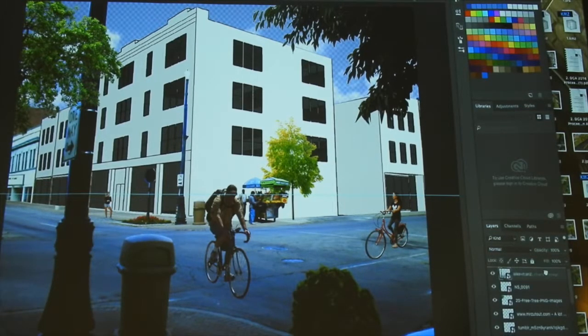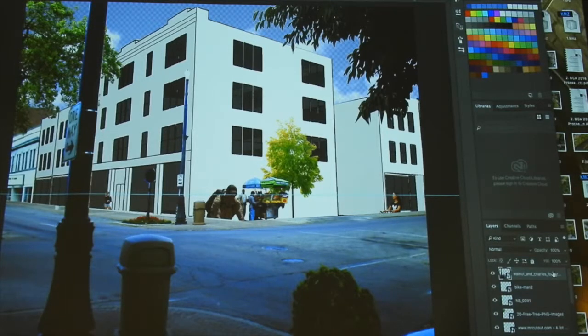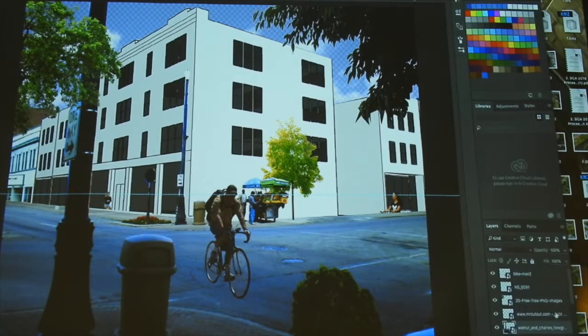As I work, I want to remember that my foreground layer needs to be in the right place. If I'm not sure what something is, I float over it with the layer tool and I hit the control key or the right mouse key, and it will tell me what it is. That's the 23 tree PNG image. Okay, pull that behind. Okay.